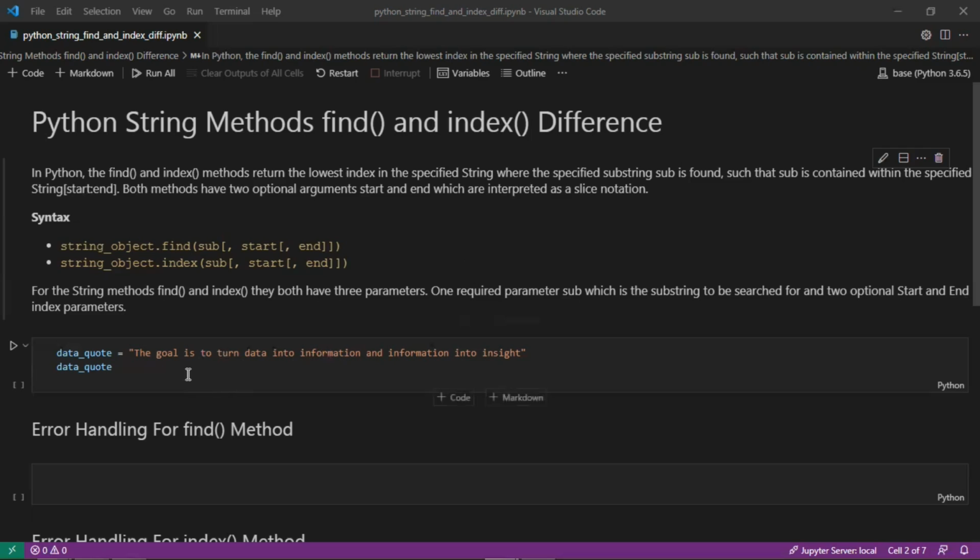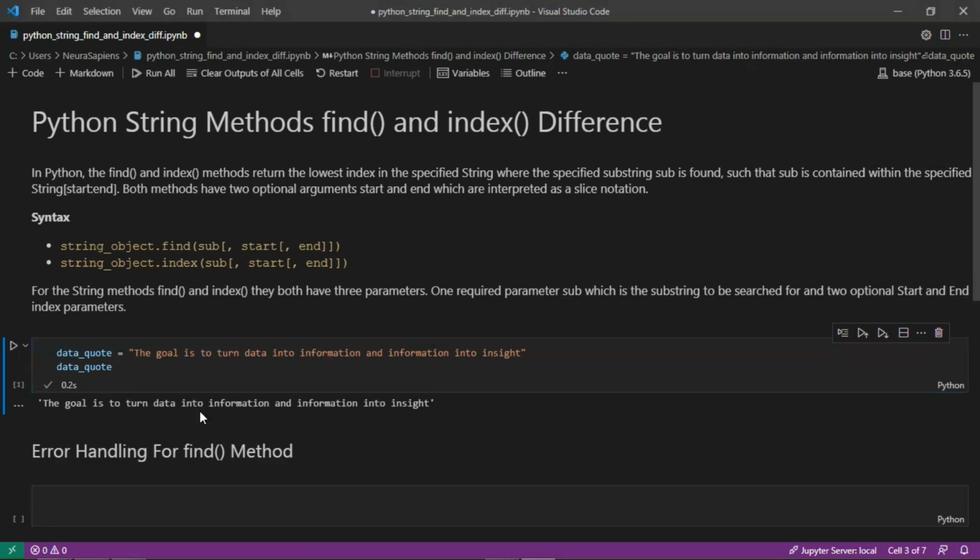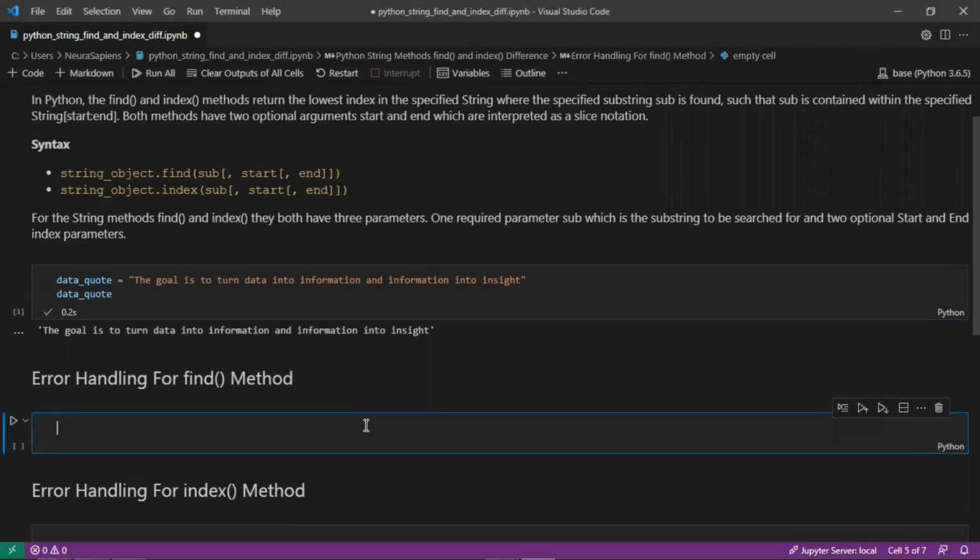The string that we'll work with here is "The goal is to turn data into information and information into insight" for the variable data_quote, and return this here as output. The only difference between both methods is the way errors are handled.